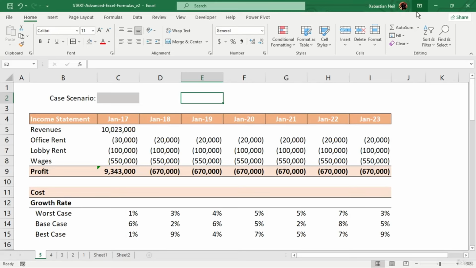Welcome to the lesson of Microsoft Excel. In this lesson, we're going to learn about 5 advanced Excel formulas or functions which are going to help you in your daily life. So without any further ado, let's start off with the first function, which is going to be OFFSET and MATCH.